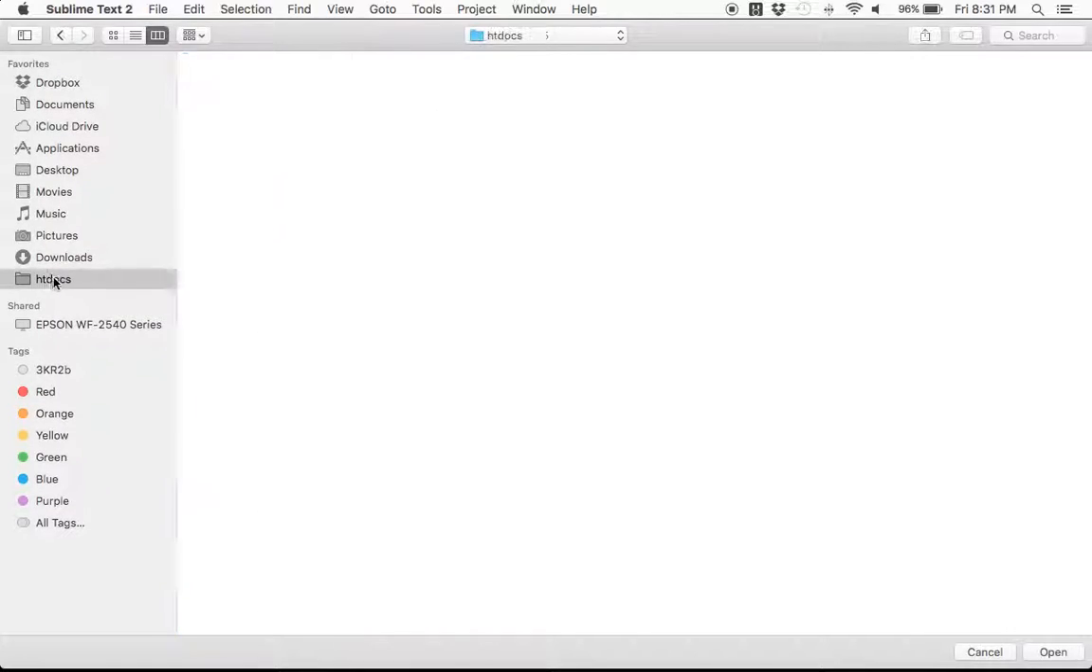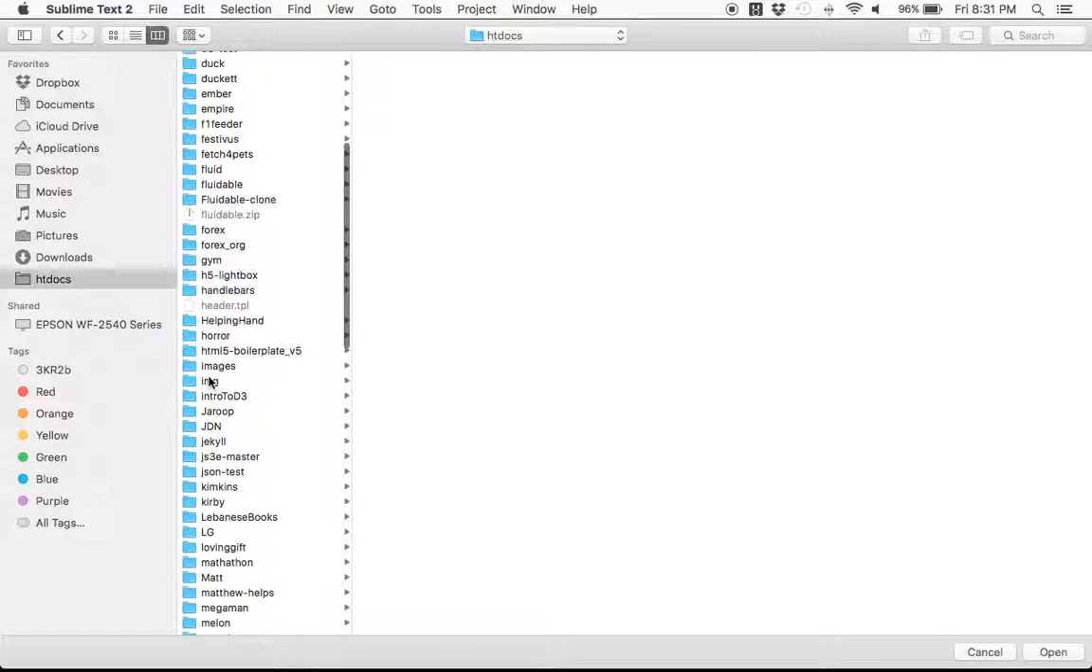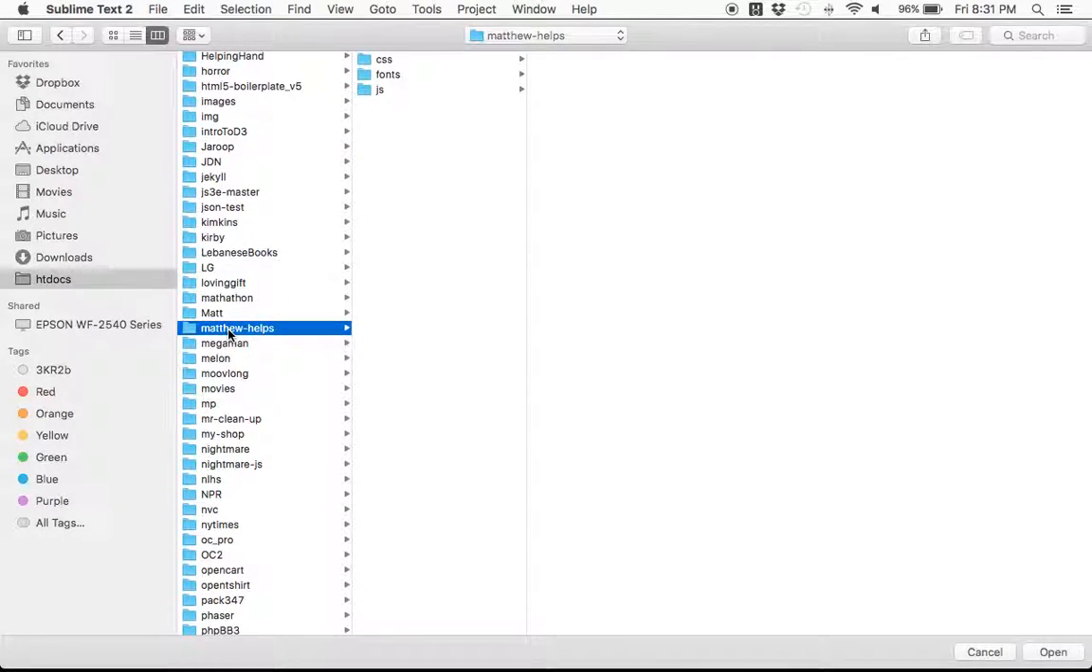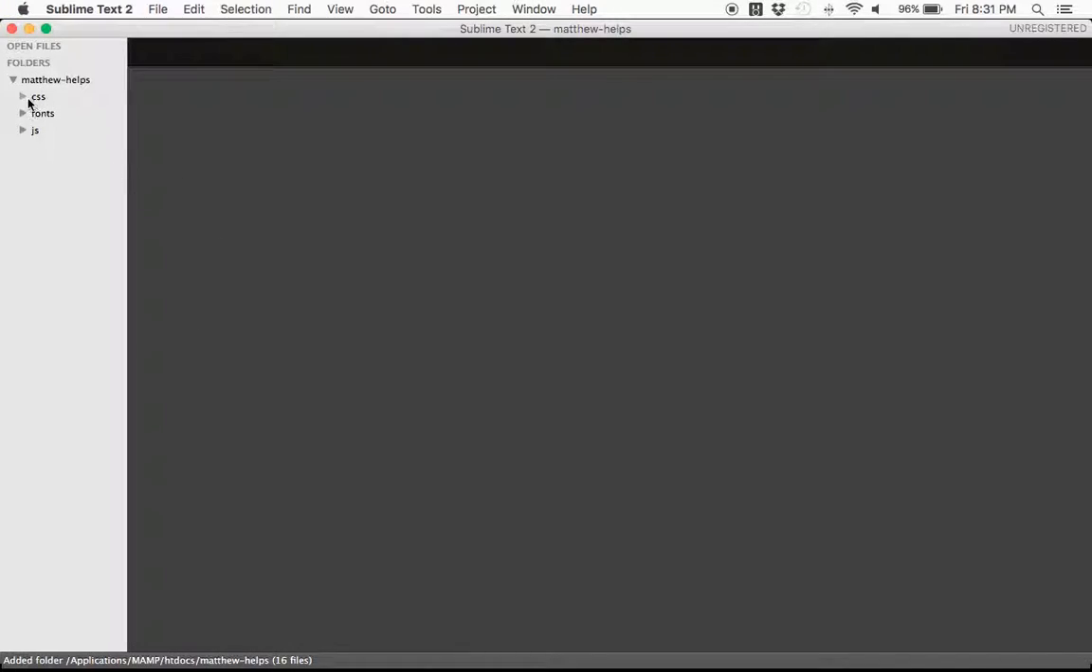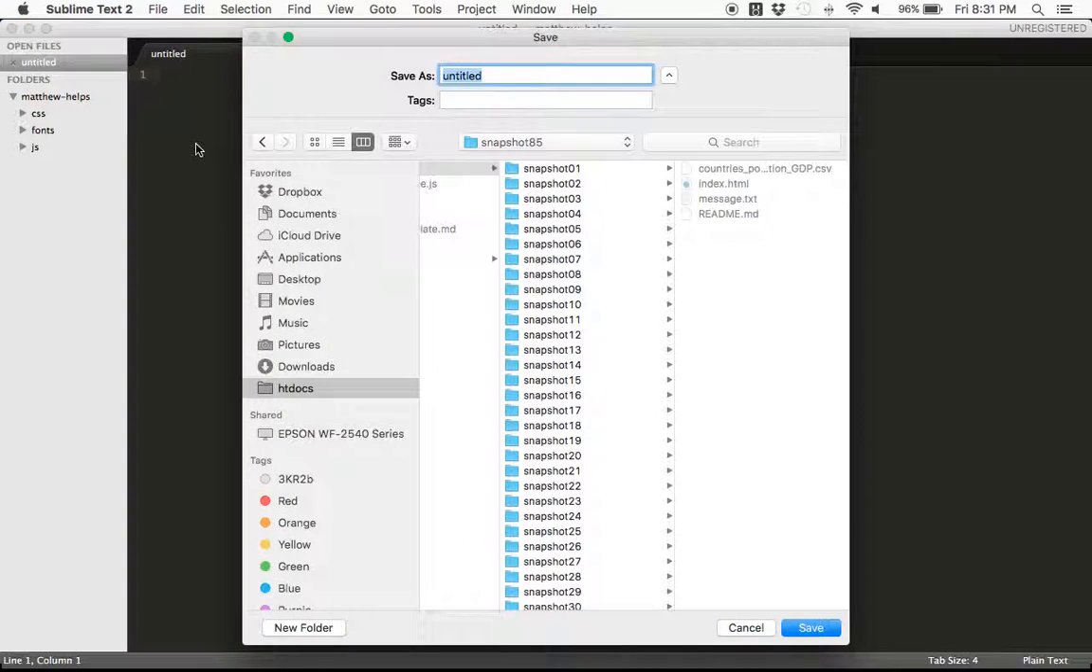So let's go back to our htdocs. Matthew Helps. And go to our Matthew Helps directory. Now we've got all these files here, but we need to actually create the web page that people are first going to see when they log on to your site. It's going to be called index.html. So we are going to create a new file, and we are going to save it as index.html.